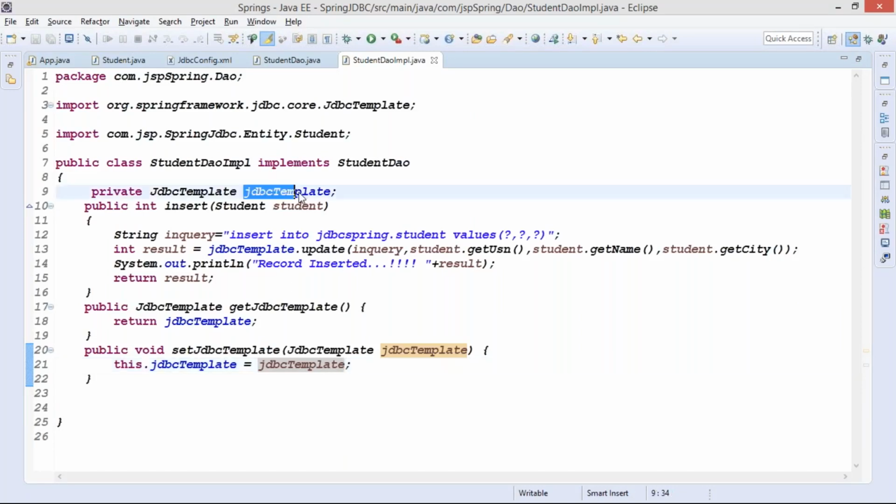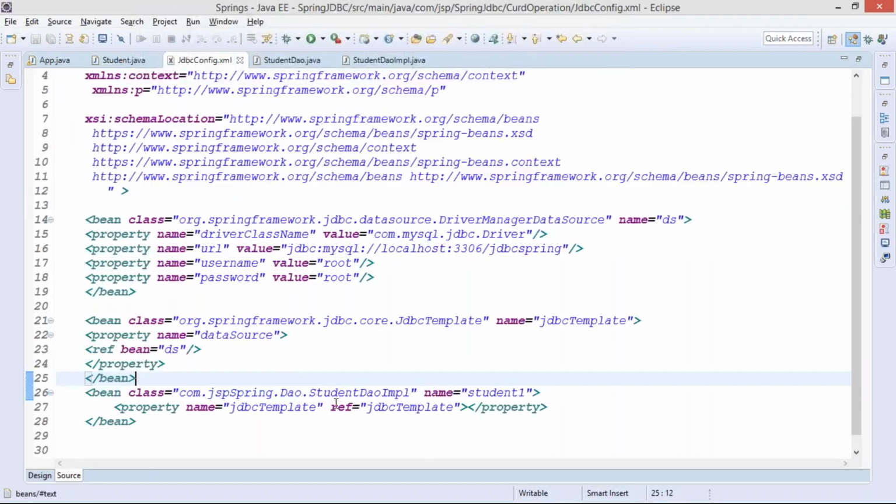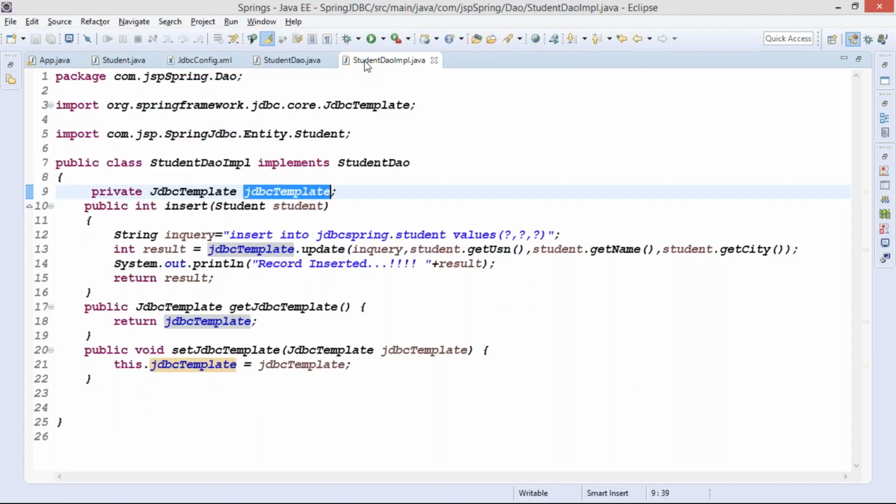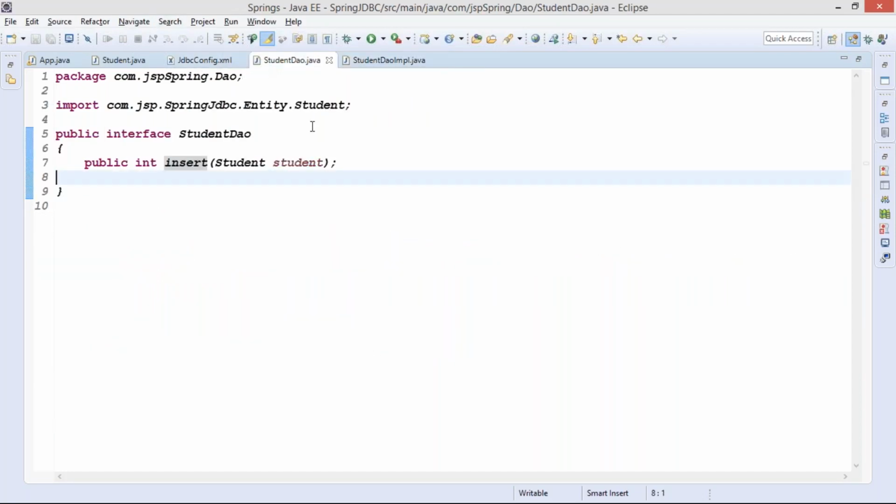Since we have declared this JDBC template as private, obviously we have to fetch it outside. Yes, we have to fetch it in this bean class as well, right? This property, we have to assign getters and setters. In configuration we will not use the get method, but since we have assigned it as private, we have to define getters and setters. Yes. So guys, is it clear?